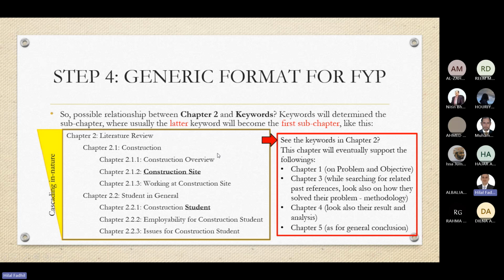Chapter 2, which is here, we can write, since we have two keywords, the first keyword is related to construction, so we can write sub-chapter 2.1: construction overview, construction site, and working outside the construction site. Chapter 2.2 is related to student: construction student, employability of the construction student, and issues with the construction student. So the keywords reflect chapter 2 and the sub-chapters.